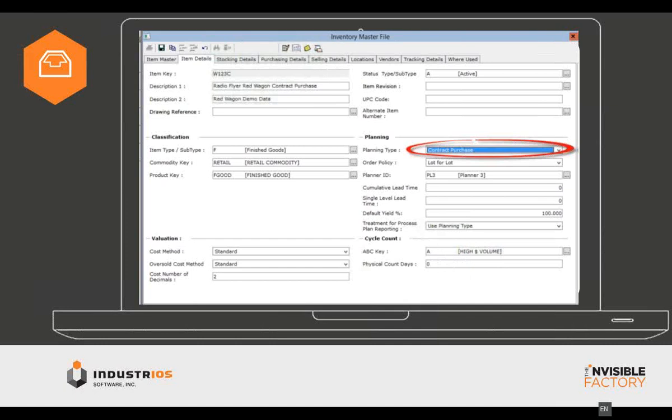One of the newest additions to the feature set in industrials is our ability to identify a planning type called contract purchase. We have always had the ability to define a subcontract sequence. That sequence in the manufacturing routing was used to identify steps in the process that were going to be performed by outside vendor. So for example, you might be cutting, bending, welding, and then sending it out for heat treating to come back and be finished before going into inventory or shipped to your customer.